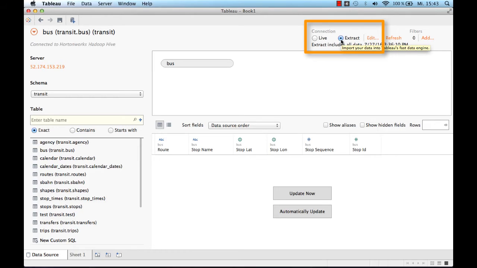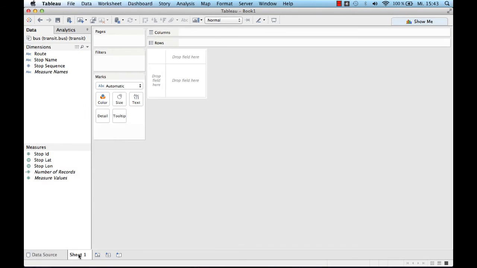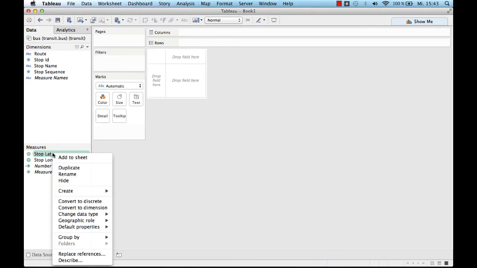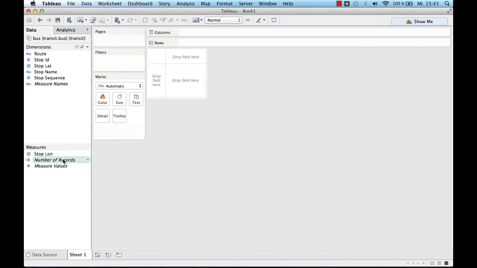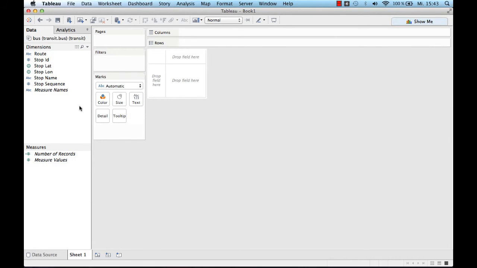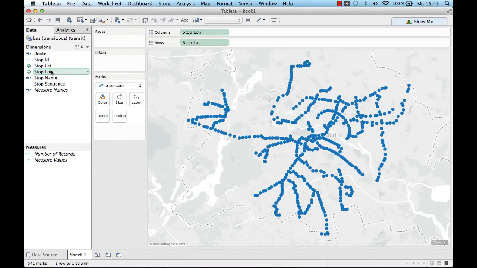Now that we extracted the data, we want to do something with it. So let's go to sheet 1. And the first thing we have to do here is to convert all the measures into dimensions. This is very easy, just right click on the measures and then click on Convert to Dimension. Next, we want to double click on Stop Lat and Stop Lon, and as you can see, Tableau already puts a lot of points on a map. Nice. Now it's about connecting all the dots with each other.